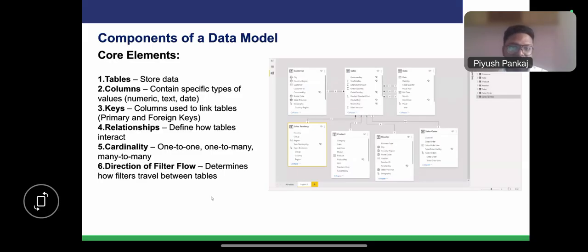Directions of filter flow. Basically, you can see here we are talking about the arrows, like how we have established the connection. That also matters, how it is going and how it is going to connect with the master table that we are using for all the purpose. So it basically determines how filters travel between the tables.